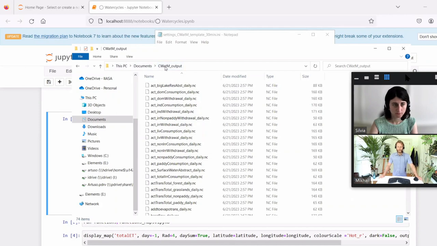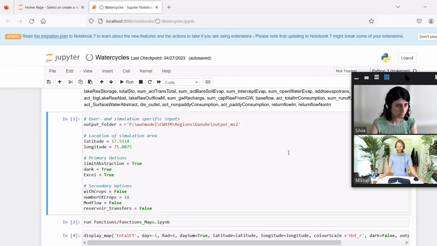You highlight this whole address bar. And then we can take this into the notebook and just replace everything within the single quotation marks in output folder equals. Yeah, great.